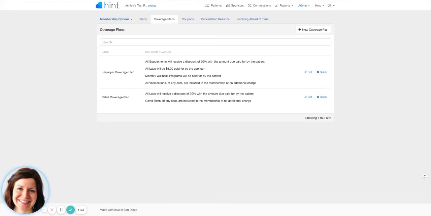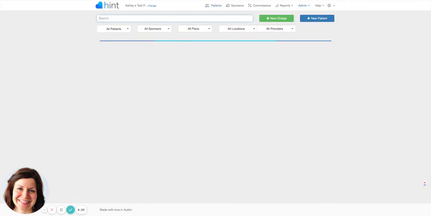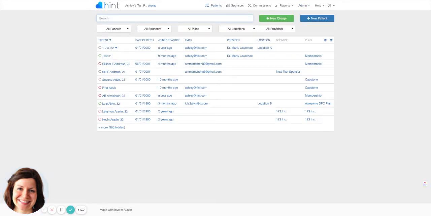Once your rules are in place, you can use the global charge modal from the patient screen to quickly invoice for one-off charges. Let's walk through an example together. A patient comes in for an annual appointment which included blood work.